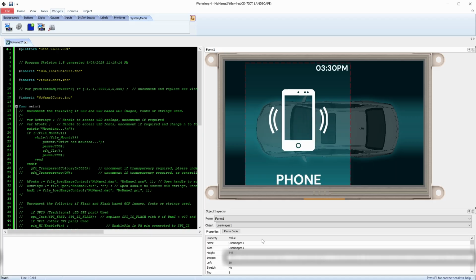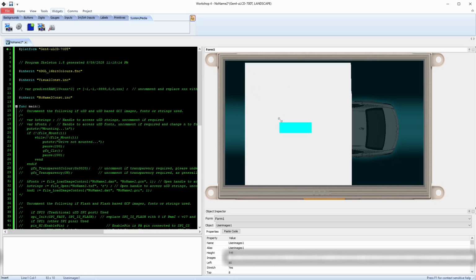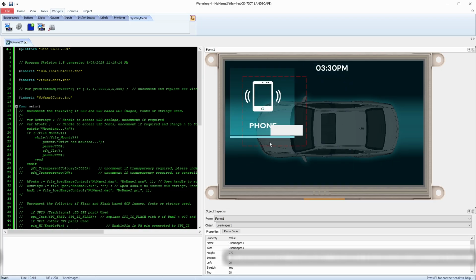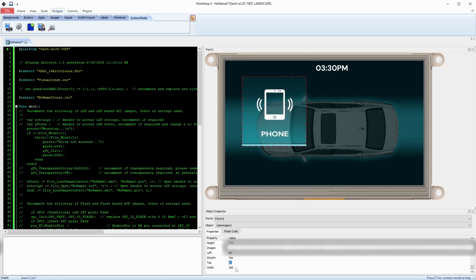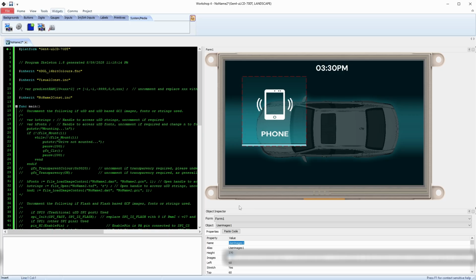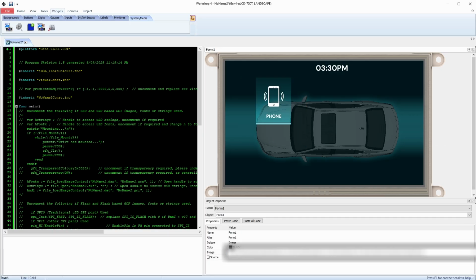To resize this, we have two options. We either set the stretch option here to yes, and then we can drag it as we like, or we can use the height and width settings. I'm going to use the numerical options just to make sure the ratio remains the same. And that's it for importing these icons.